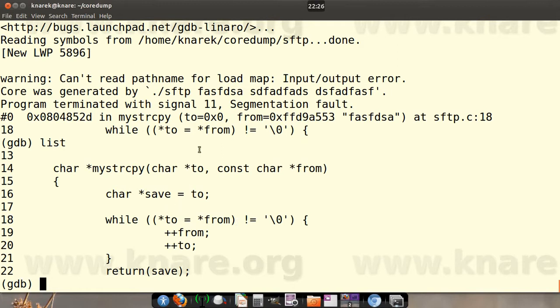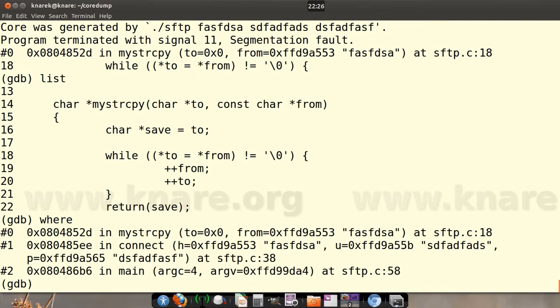So what happens? To address contains, now you can see the address here, 0. You are trying to write into the 0th location. Then the problem comes. So now you can even still use the where. Now this time, previously all this information was not there, right? Now you can see it is very simple.